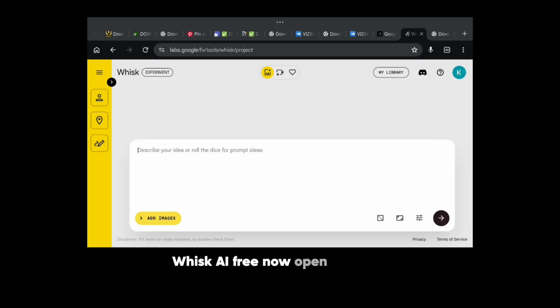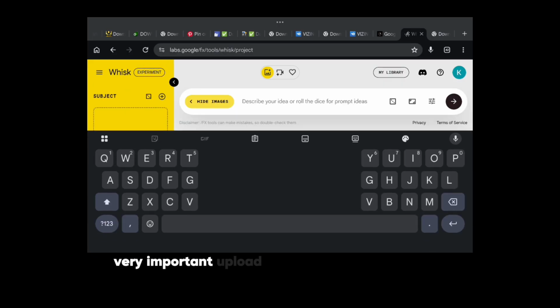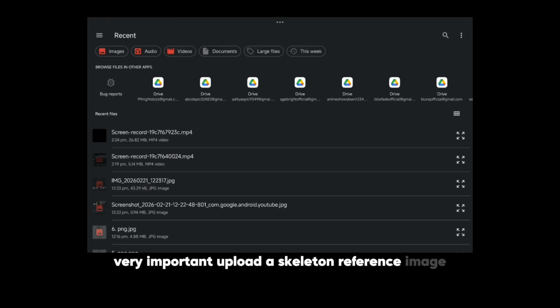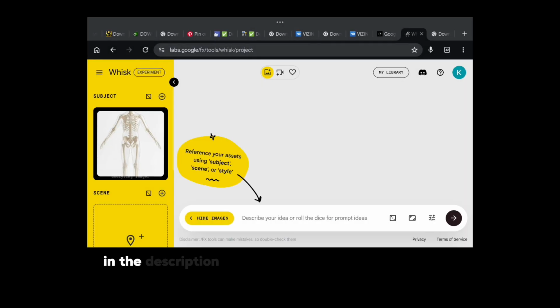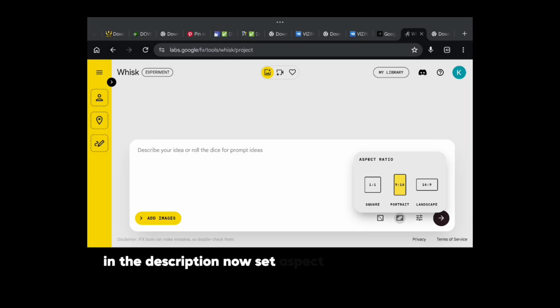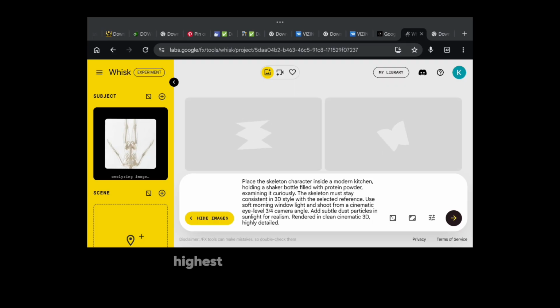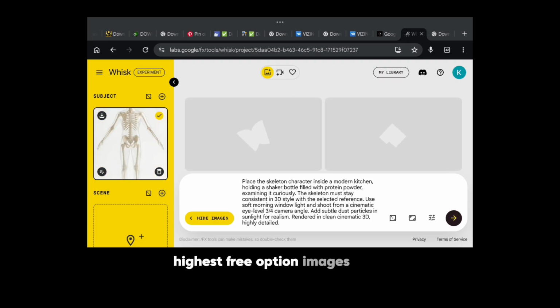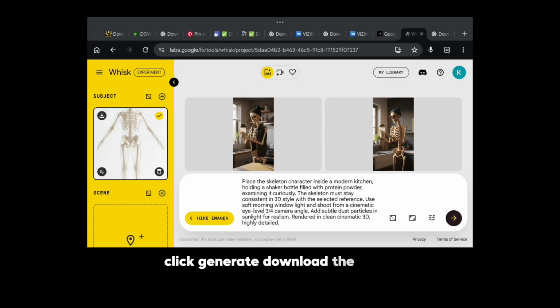Step 2. Create images, Whisk AI, free. Now open Whisk AI. Click Text to Image. Paste the prompt. Very important. Upload a skeleton reference image. You'll find free skeleton images in my Telegram link in the description. Now set aspect ratio 9:16. Resolution highest free option. Images 1 or 2. Click Generate. Download the result.